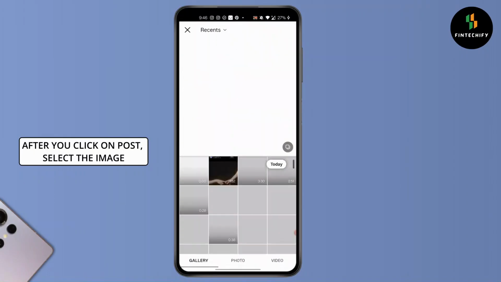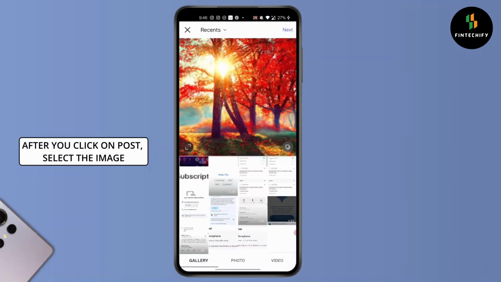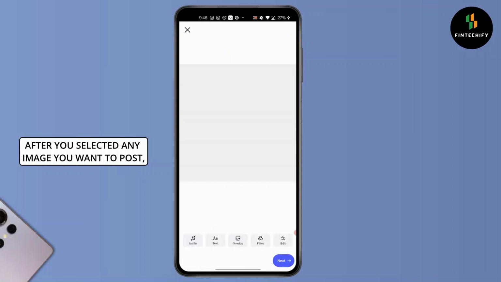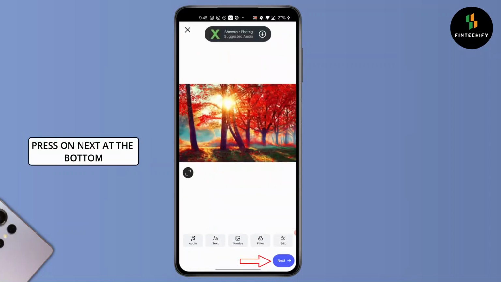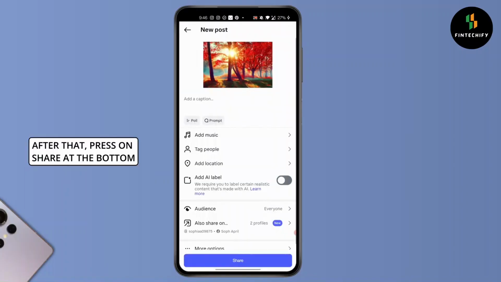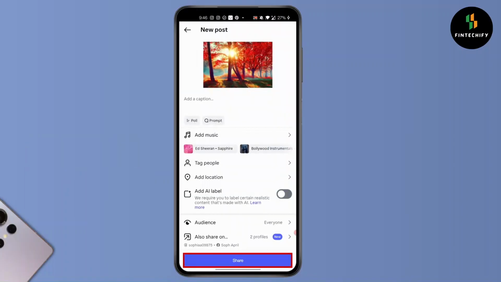After you click on post, select the image. After you've selected any image you want to post, press on next at the bottom right corner of your screen. After that, press on share at the bottom.